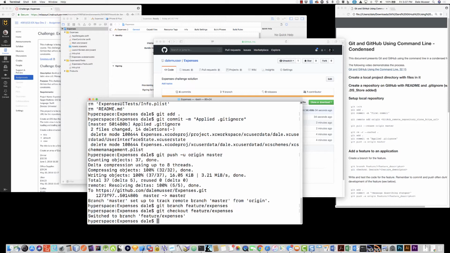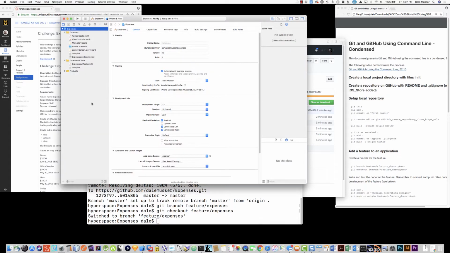And this is where we're going to begin writing and testing the code, and then we can do commits along the way, and ultimately we're going to push it and then merge it into master when everything is done, and that's our working application. So now I'm going to switch over to Xcode.